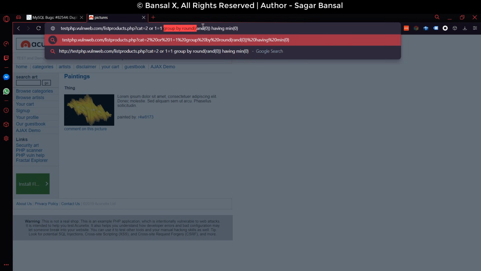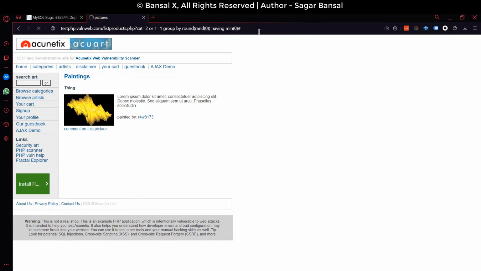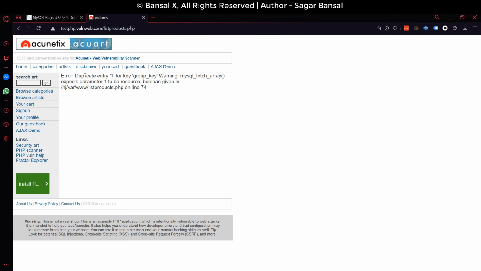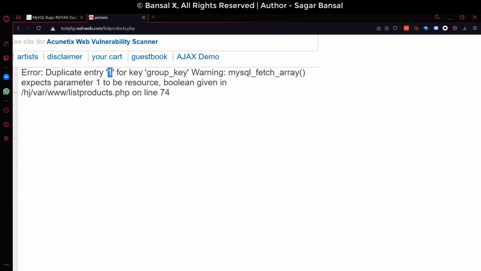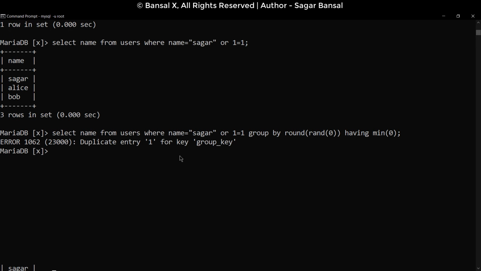and we'll group them by rand function having min equals 0. I'll put a comment here to ignore the other stuff. And you can see we get the error. Duplicate entry 1 for key group key. This 1 is the result of our duplicate entry, and it's the result of our rand function, which is over here. So can we use it to extract data? Of course. Let me show you how we can do it.